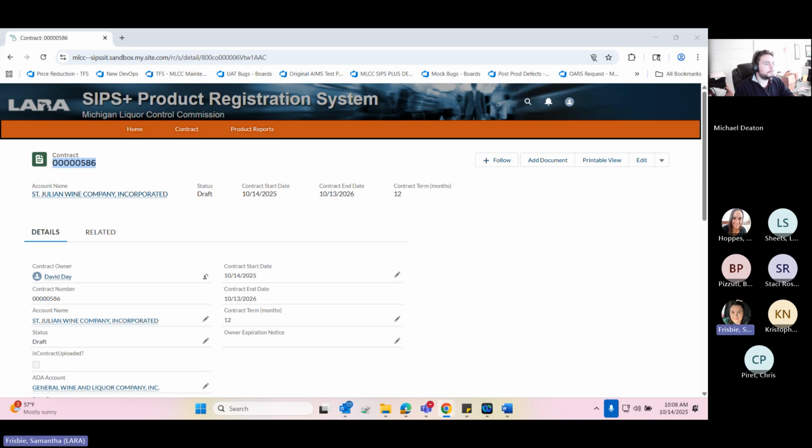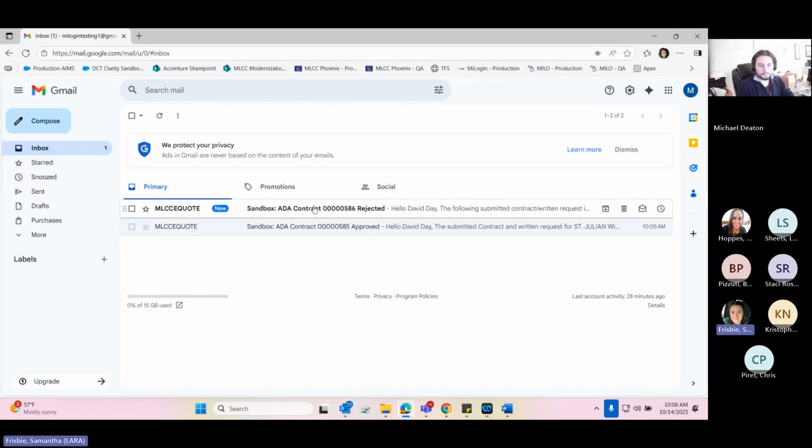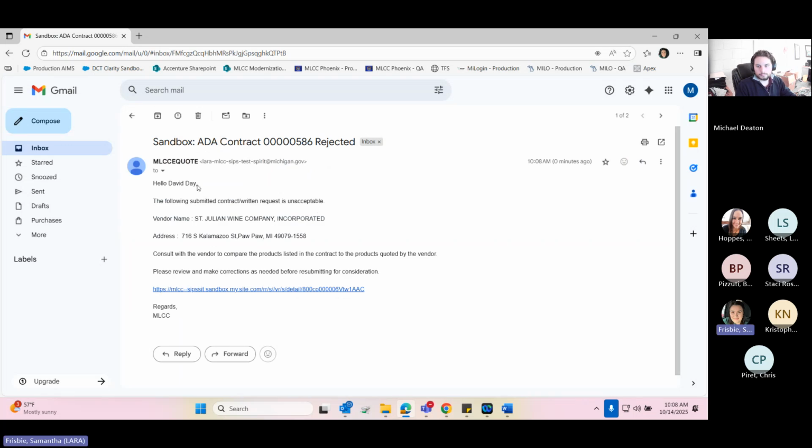It takes just a moment to show up. I'll just put in testing for the rejection reason. And the owner of this contract will receive an email stating that the contract was rejected. So here you'll see the information, and then you can click this link and it will take you to log in via my login and then into our portal.